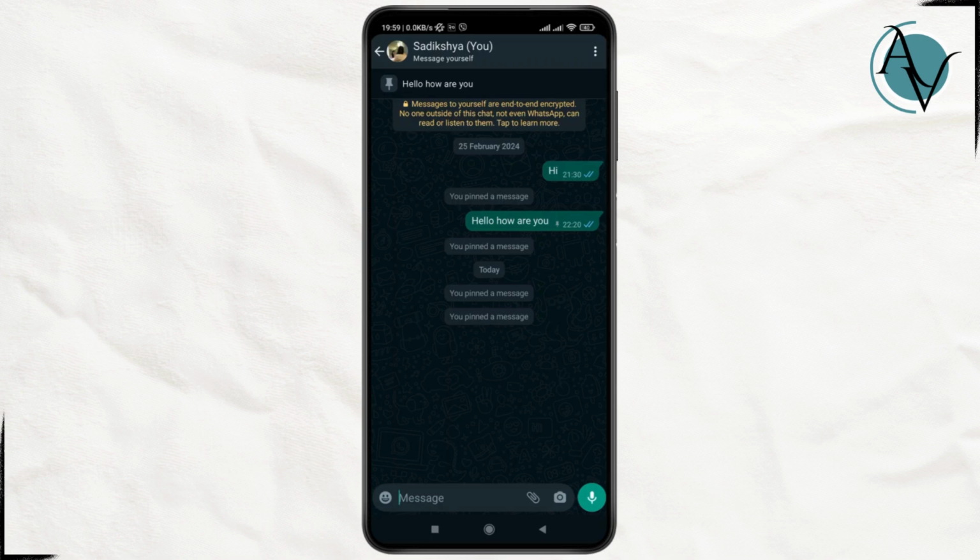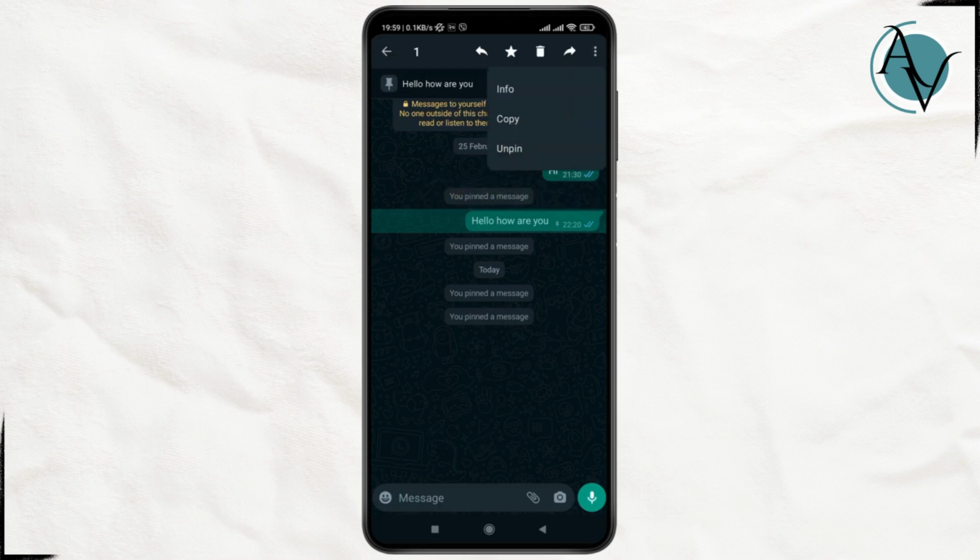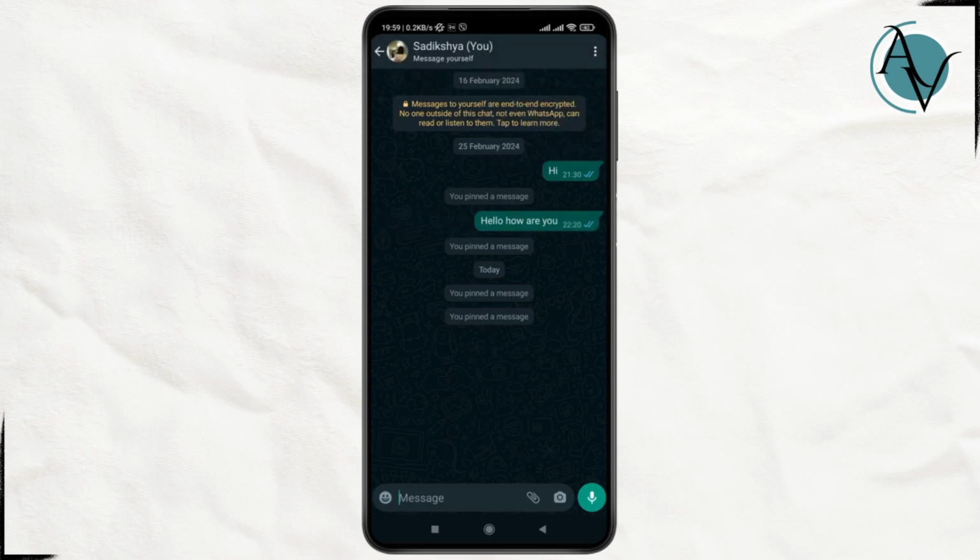Now, in order to unpin this message, we need to select the same message which we want to unpin and then go to the three dots on the top right corner, and then we need to tap on the third option, that is unpin. Now, by doing so, our message has been unpinned.